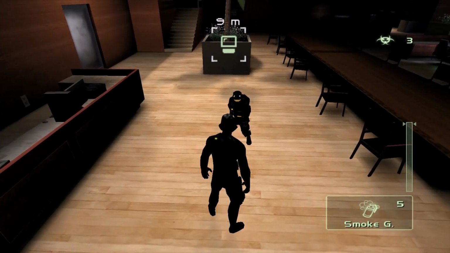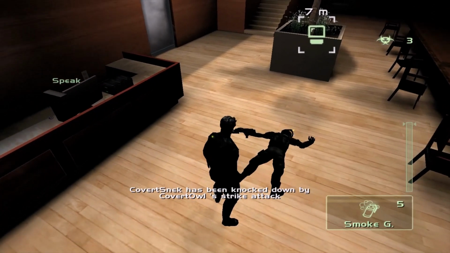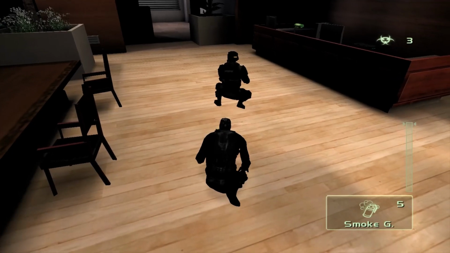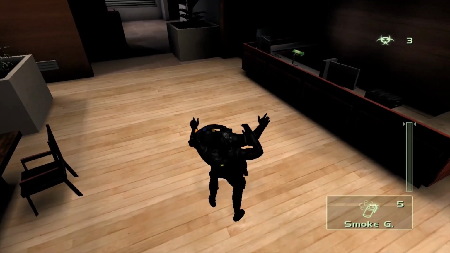Against a crouching merc, you can perform the elbow attack, and this will actually knock them unconscious. You can also approach a crouching merc from behind, and as long as you're more towards their left shoulder, you will still perform a grab attack.